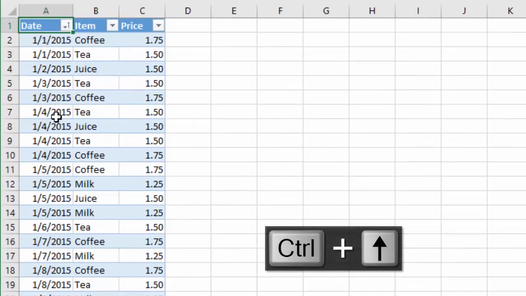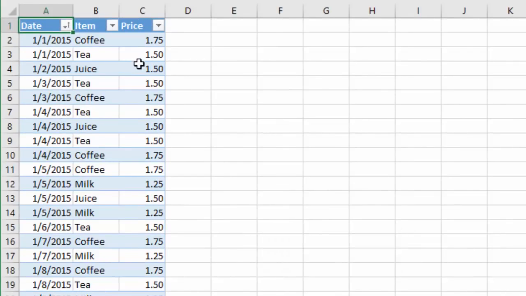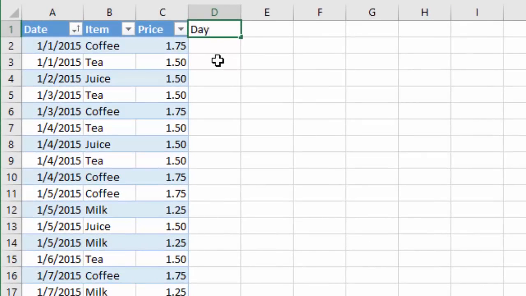And to do that, we're going to add a new column here to our data set. So I'm just going to select the cell here. I'm going to type the word day. We're going to call it day and then hit enter. And that'll add a column to our table here. Now I am using Excel tables for this. You don't have to use Excel tables, but it does make it easier when you're working with pivot tables.